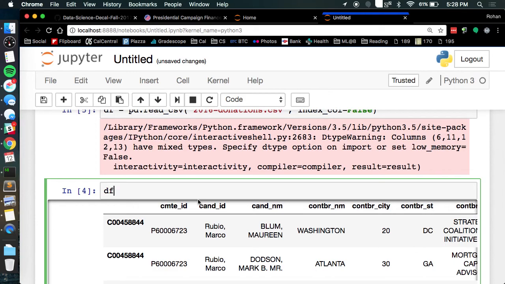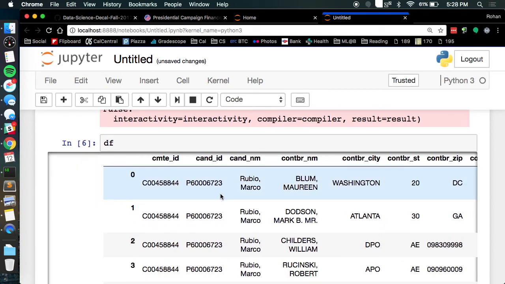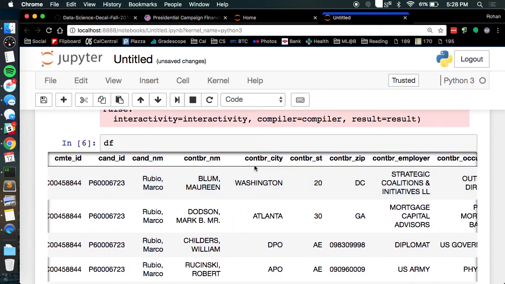Okay, so now it's read it. We can run that df cell again, and there we go. Now all of our stuff is matched up correctly. So candidate name matches up correctly with Marco Rubio. The city matches up with Washington, Atlanta, whatever, etc.